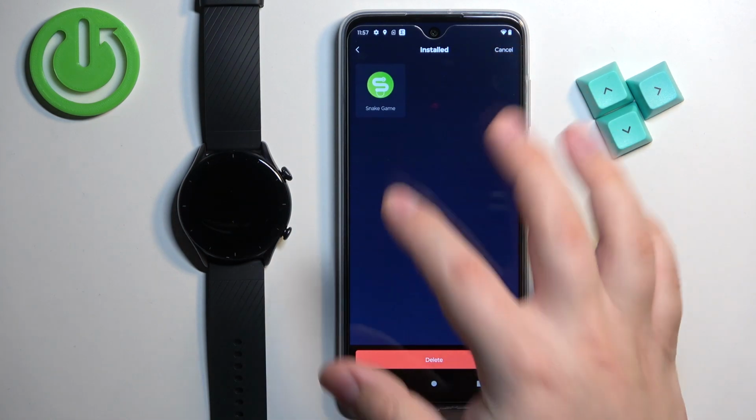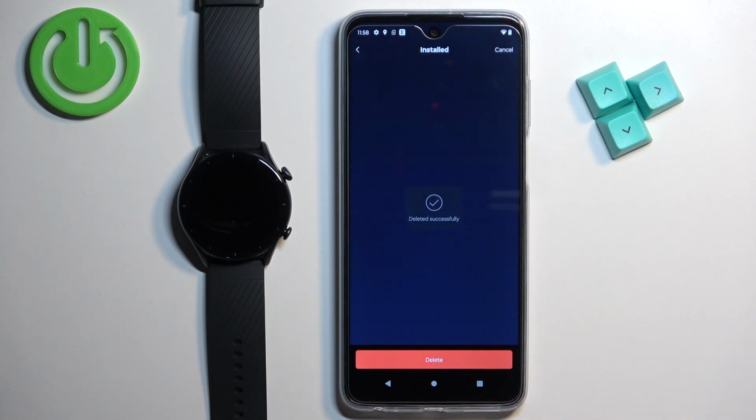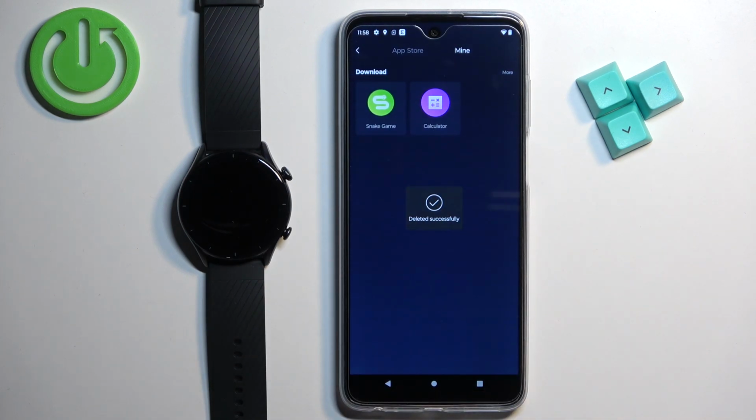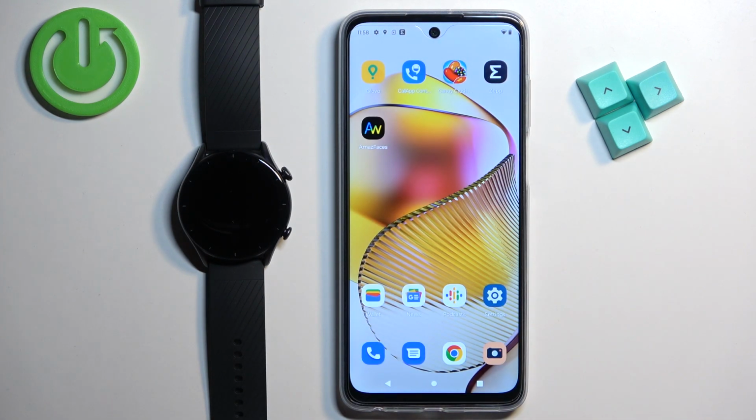Select the app we want to uninstall. Then tap on delete and tap on OK to confirm. And the app will be uninstalled from our watch. And now we can close the app. And that's how you uninstall applications from this watch.